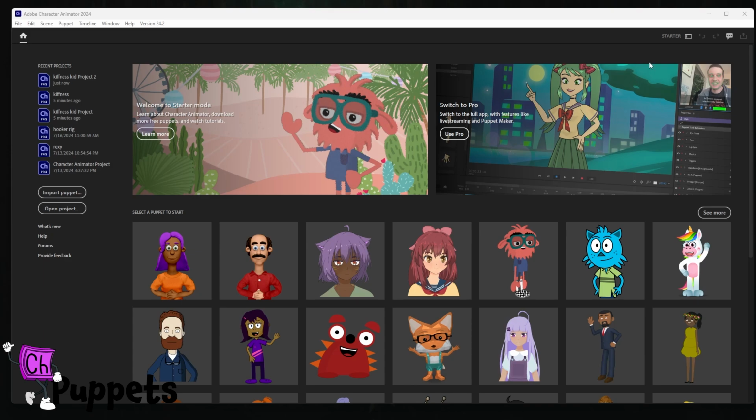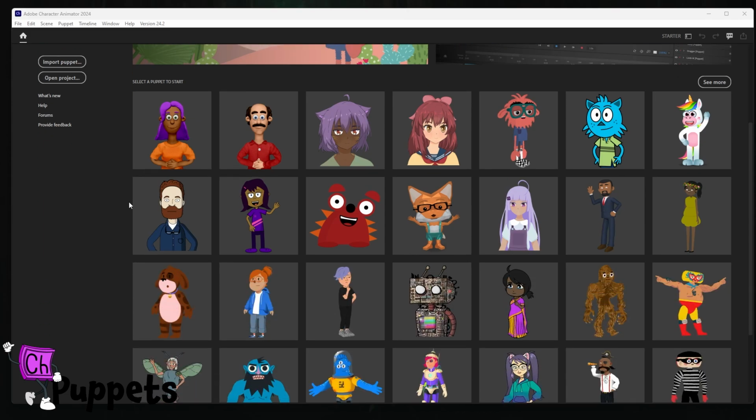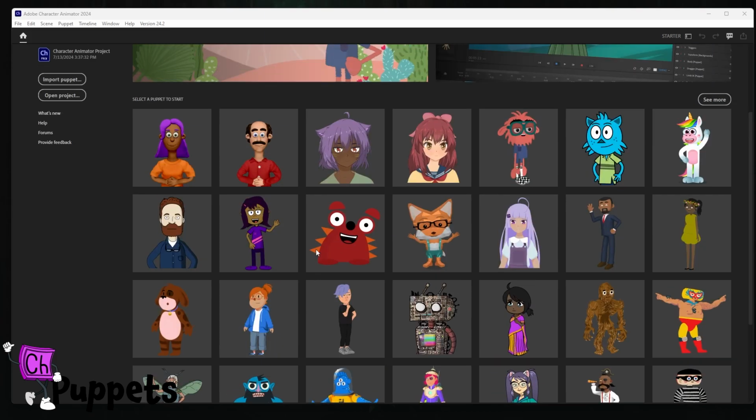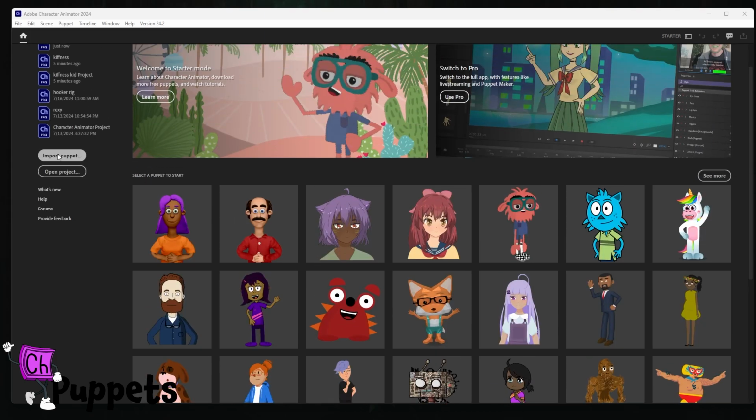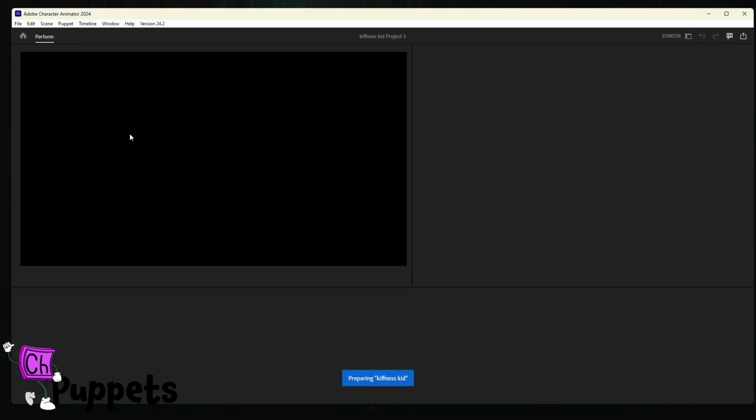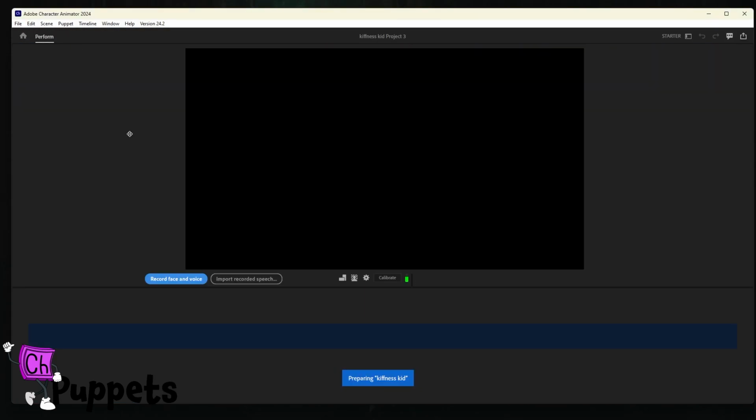So right away, I've booted up into starter mode. They give us a lot of options for puppets we can use. We got like a mud monster and a robot, a lot of interesting things, but we can also import a puppet. So let's import one that I've created and let's see how a pro puppet works in starter mode.